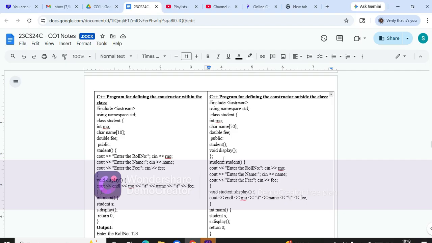Here, inside the class, under the public access specifier, we have mentioned only the member function and constructor, Student and void display. Outside the class, we are defining everything. This is the concept of defining a constructor within the class versus defining it outside the class.